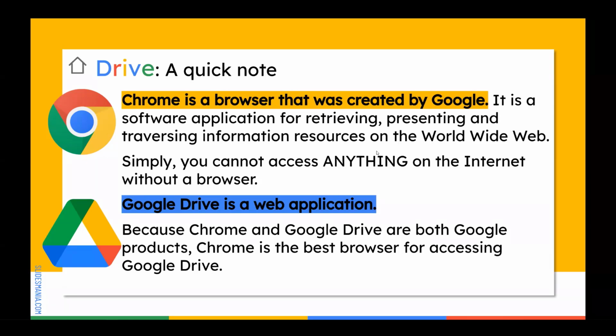Oops, did I say that? Edge. Edge, I think, is the name of it. These are all browsers. These are ways to go out onto the World Wide Web, right? So it's a software application like all these other things, but this one is created by Google.